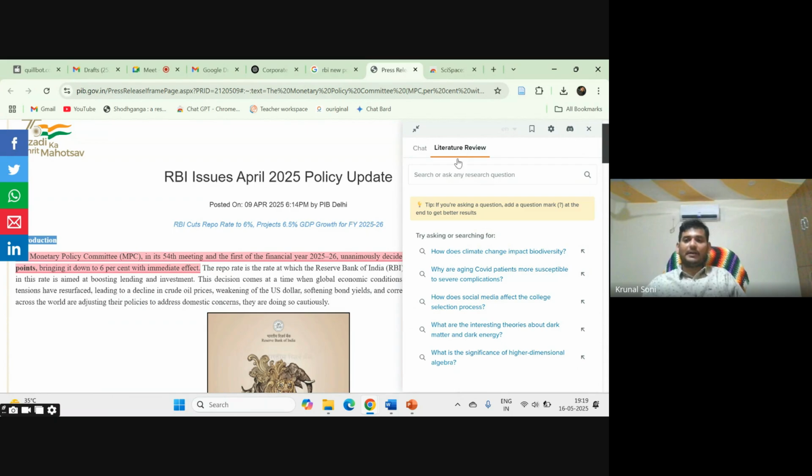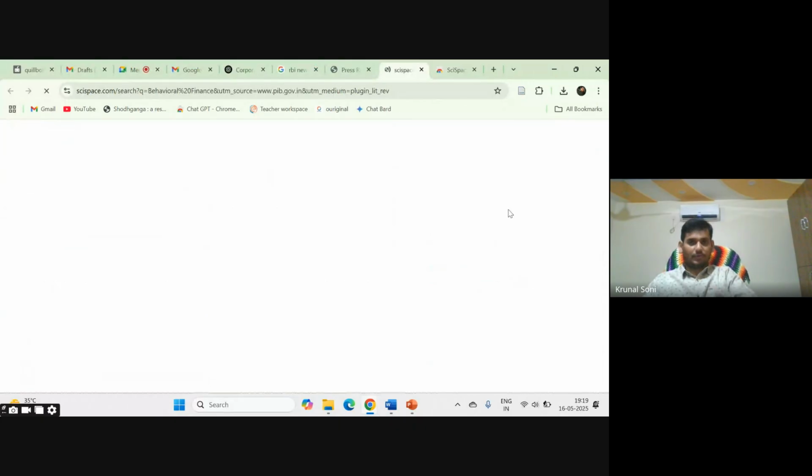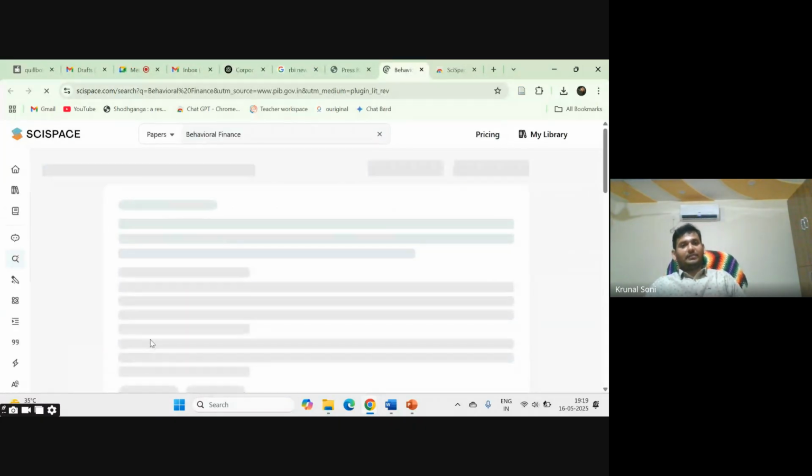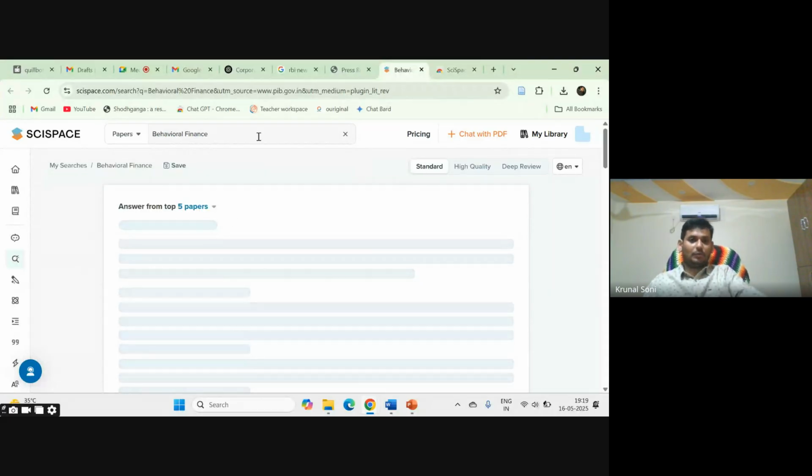Okay, you can even find literature. If you want to find a literature review, let's say on behavioral finance, I can find literature on behavioral finance. You can see this, SkySpace, very, very important for all researchers, right? These are the AI tools. So you can see SkySpace is working for us.